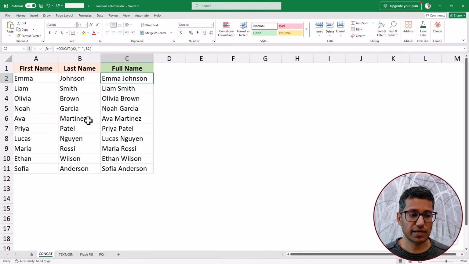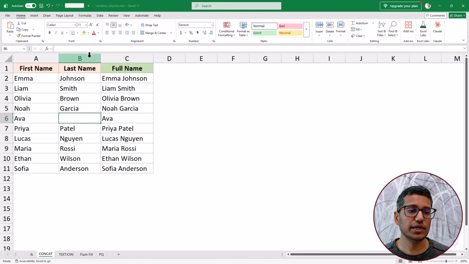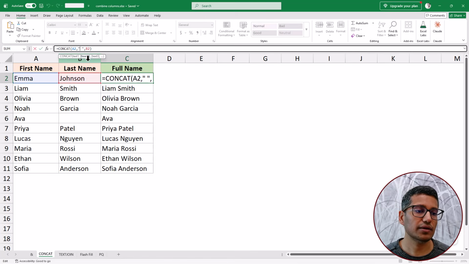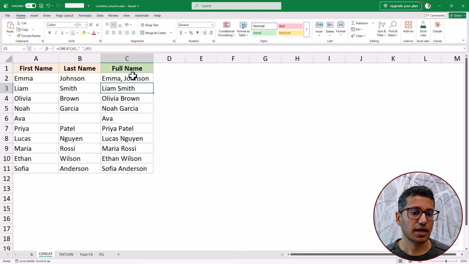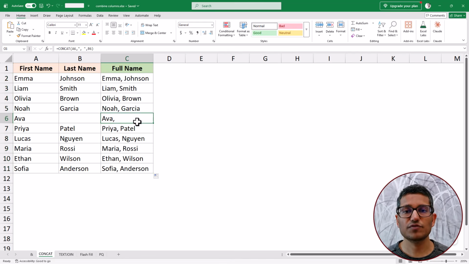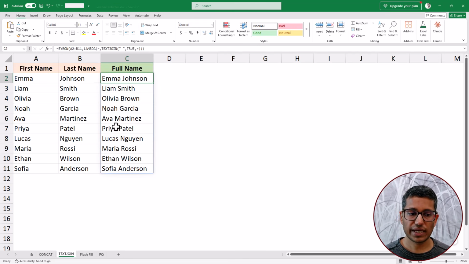If I come here and I do the same thing, if I remove this, it is still going to give me the delimiter. For example, let's say the delimiter in this case again is a comma, because you can't see the space, and I copy this down. You can see it still gives me the comma. But with TEXTJOIN, you can get rid of this problem.